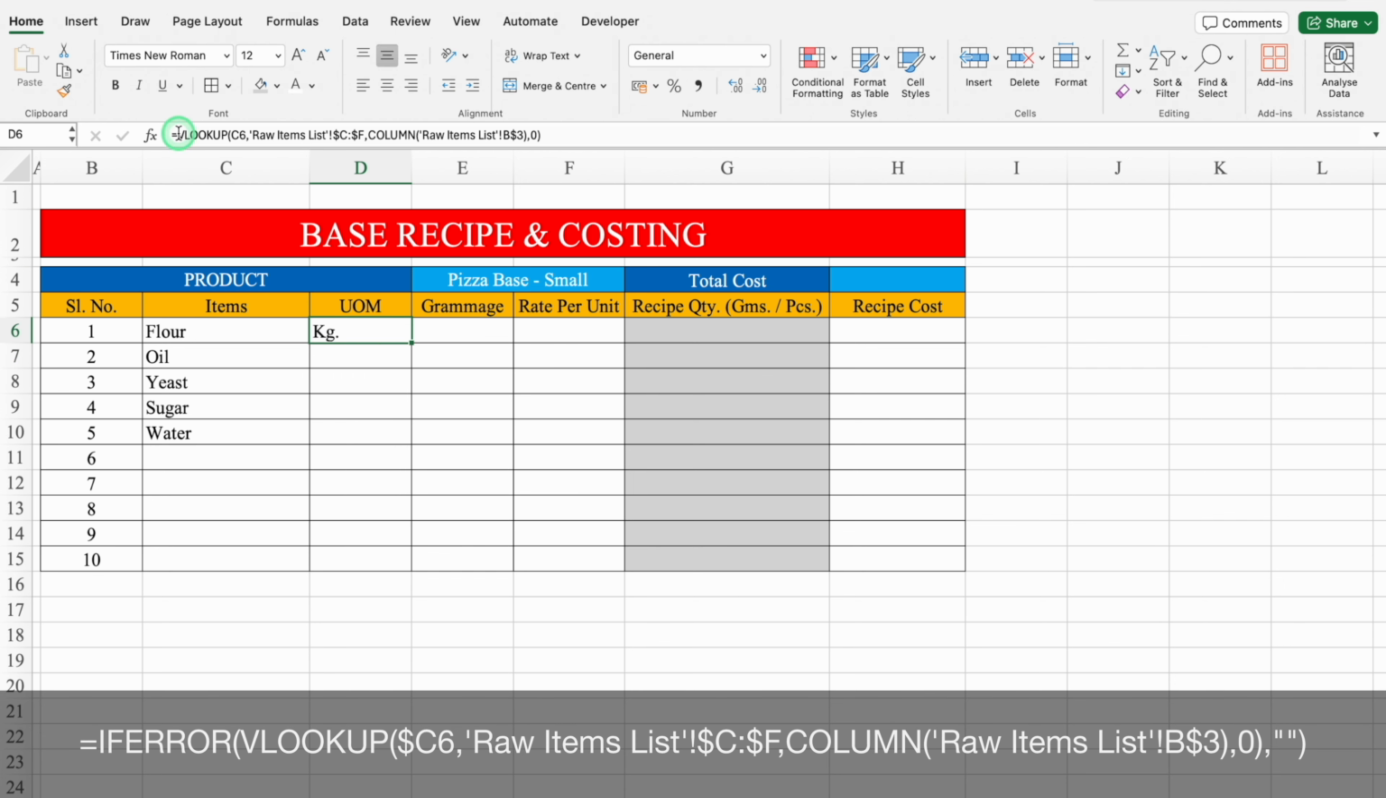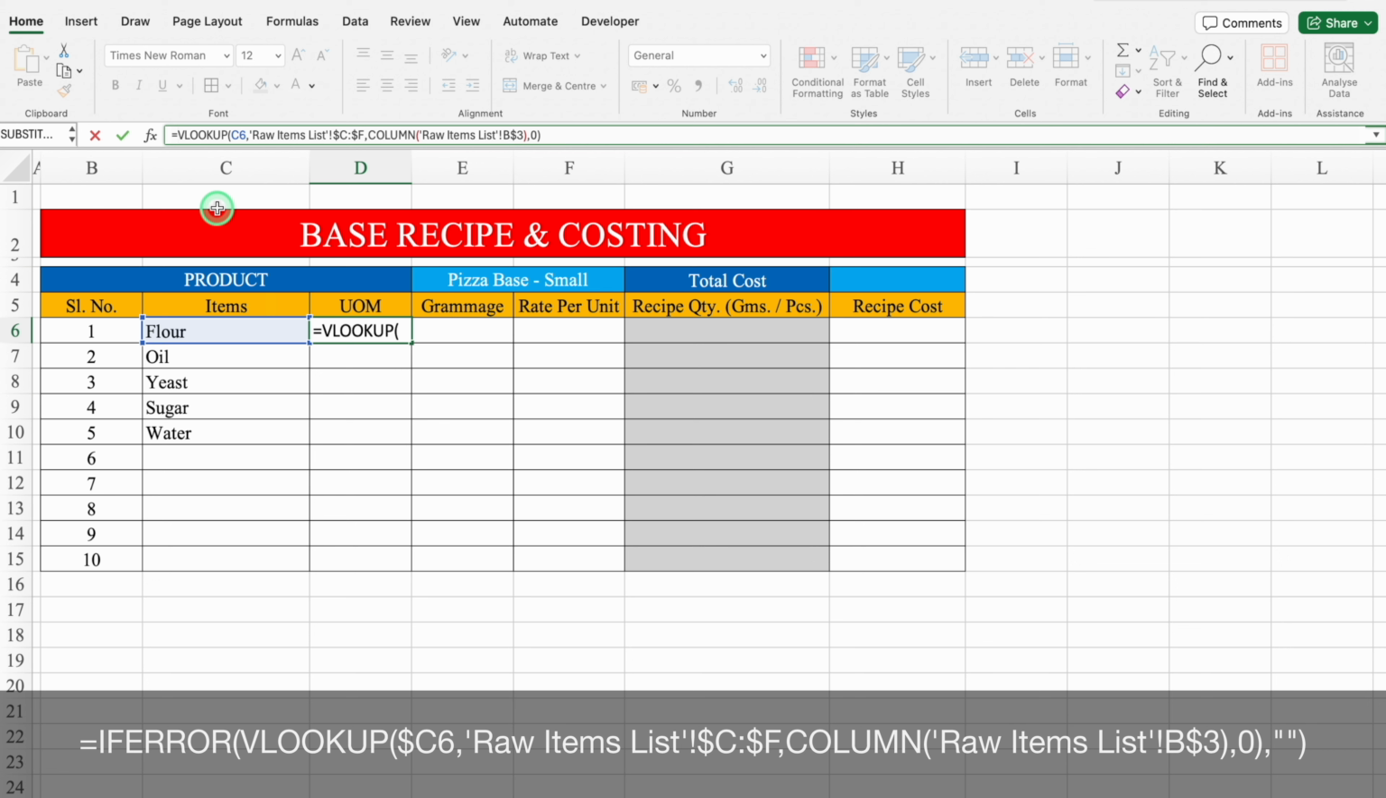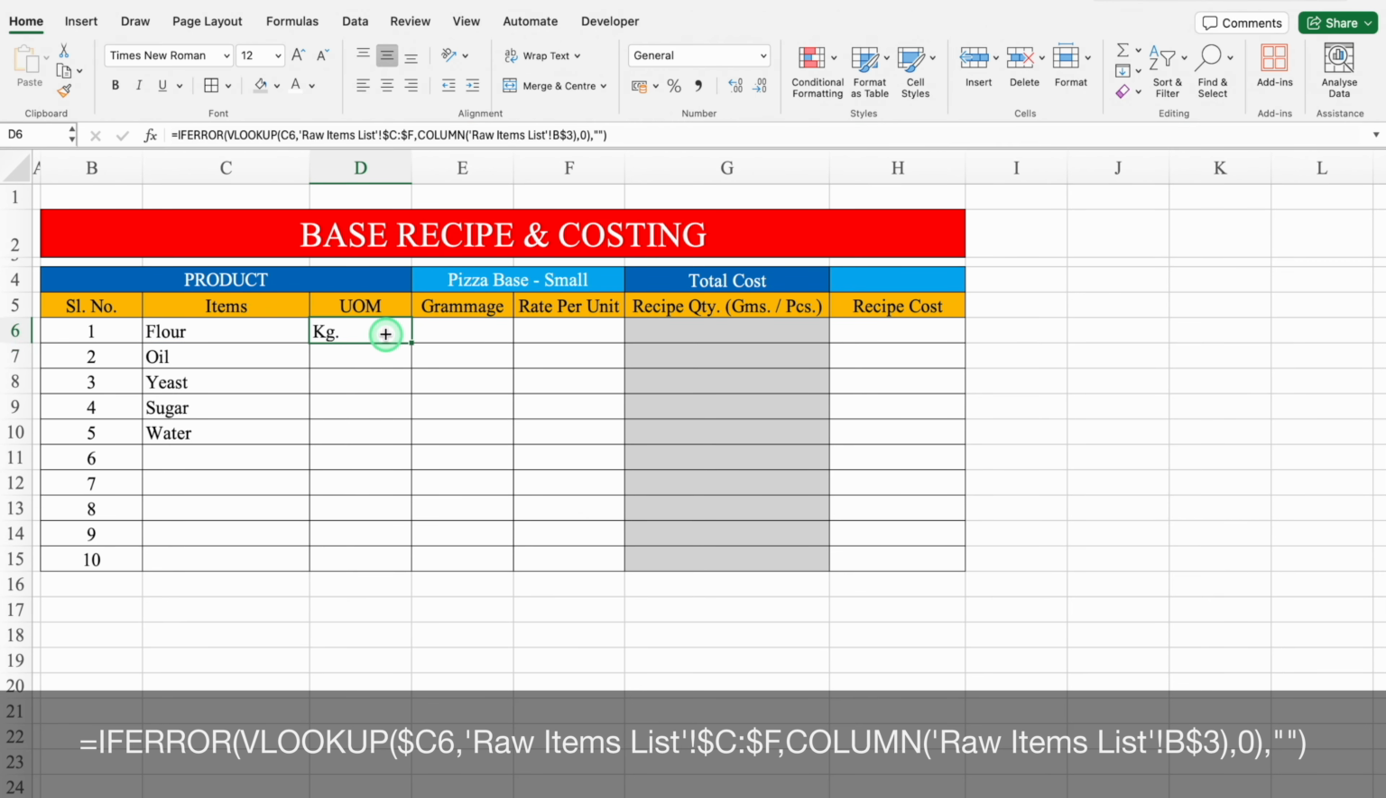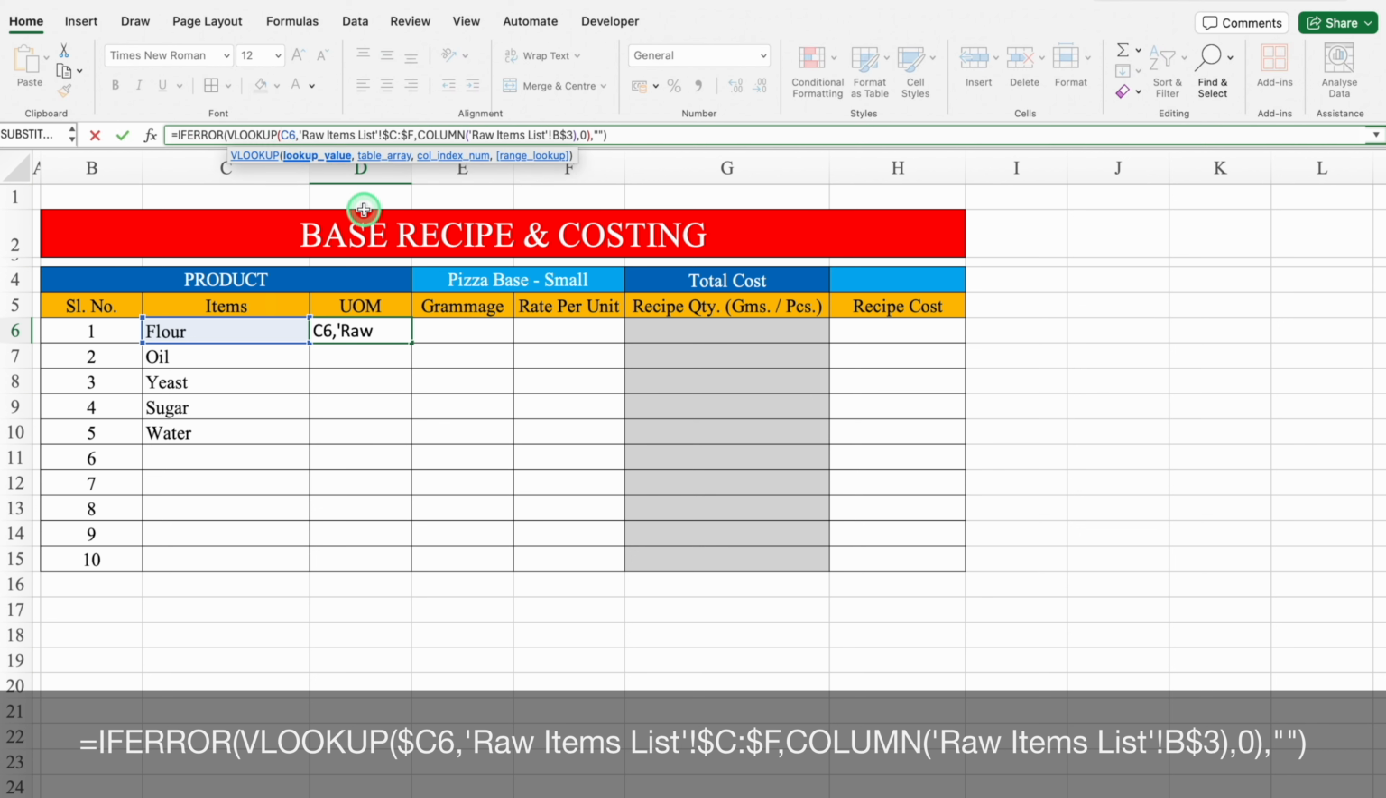We'll go to formula bar and insert the criteria of IFERROR. IFERROR, bracket open, we'll go to the end, comma, double inverted commas twice for blank. We'll close the bracket and hit enter. We will also do one thing. We will go to formula bar and just before the lookup value, we will insert $, enter.